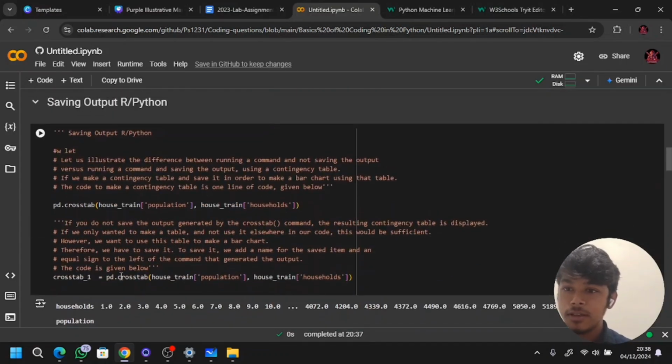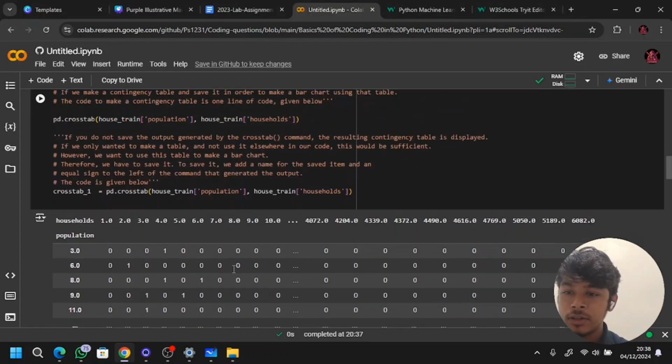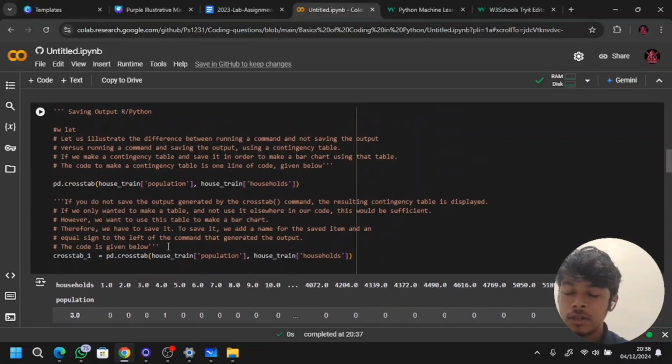Now saving output in Python. There are very few ways to save an output in Python. As you can see, pd.crosstab is a function of the pandas library. Crosstab house_train population, house_train households. As you can see, there is an output. Now I am storing the output of this command, pd.crosstab house_train population in the quotation marks, in the crosstab one.